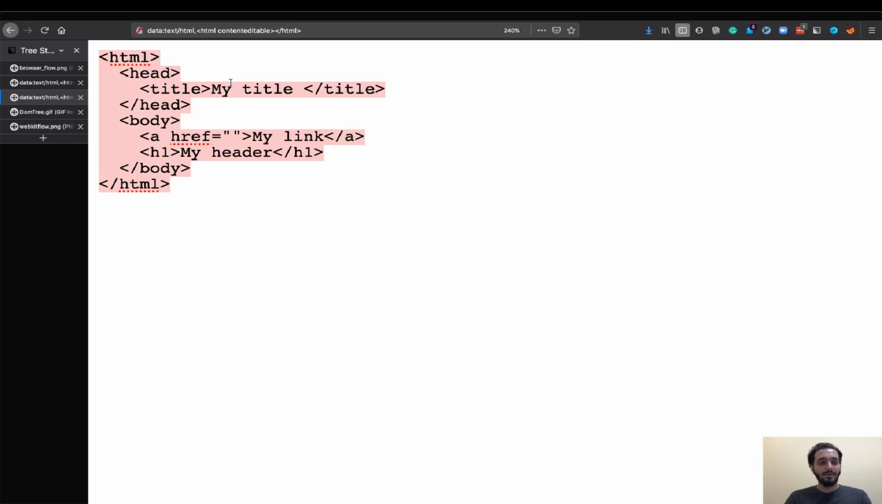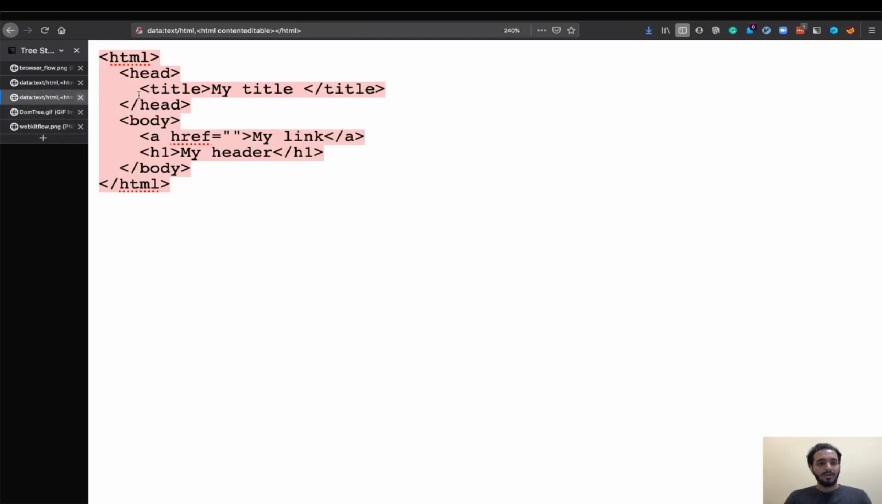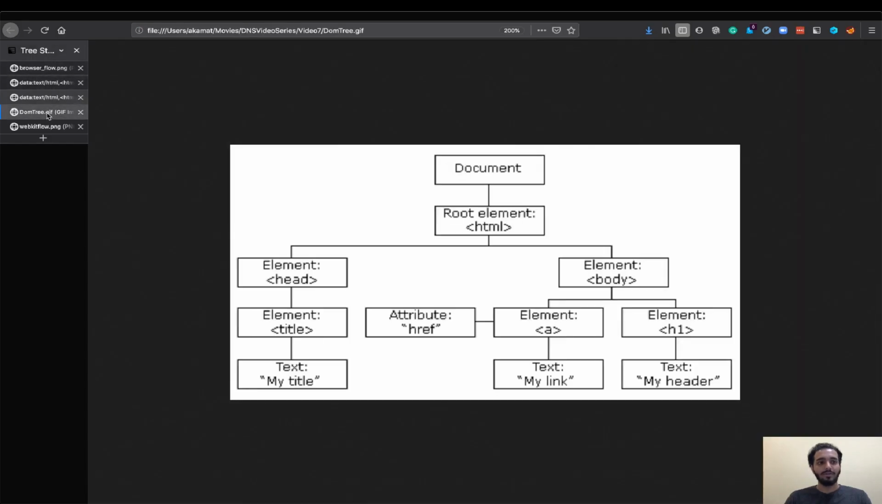The first step would be to parse this and create a DOM tree. If you notice, this is how it looks behind the scenes. You have the root element, which is HTML, and under HTML you have head and you have body. So it's basically just like any other tree, which grows from the root to the leaf nodes.